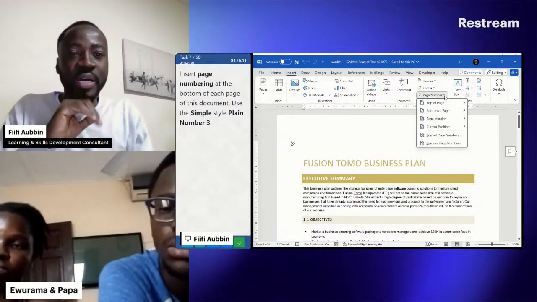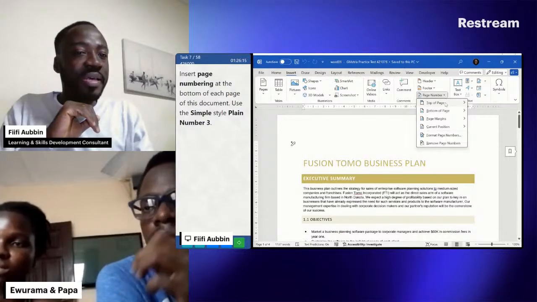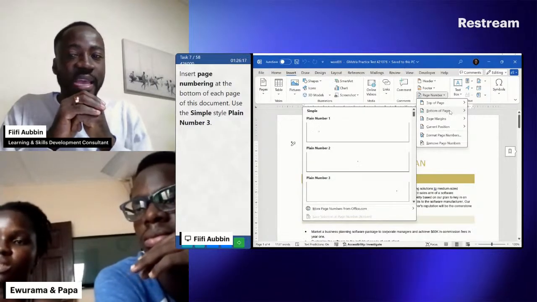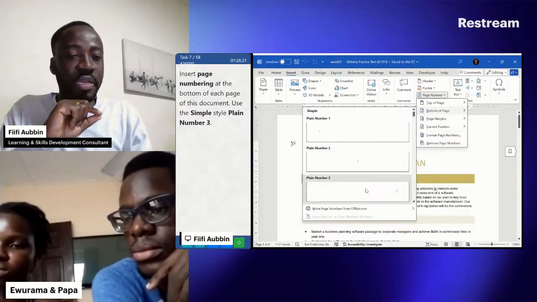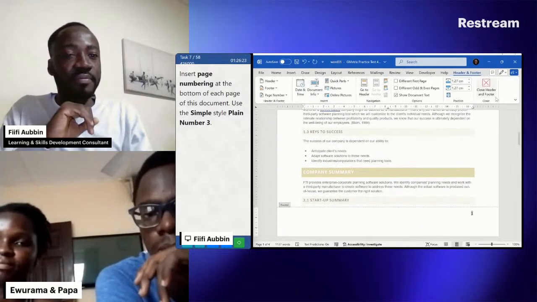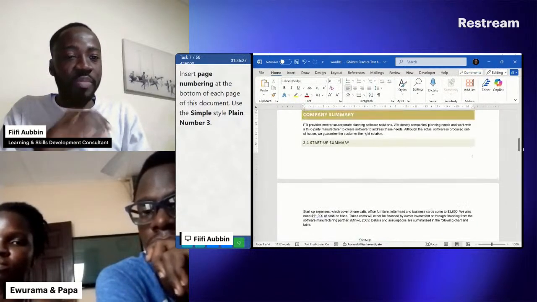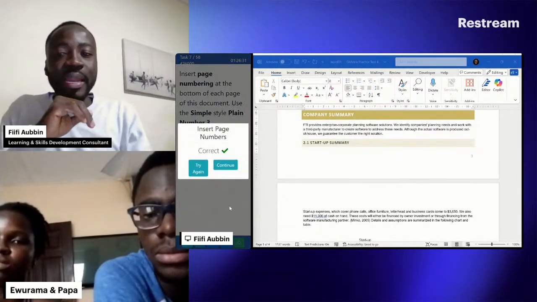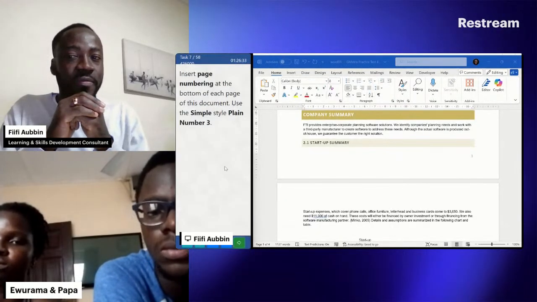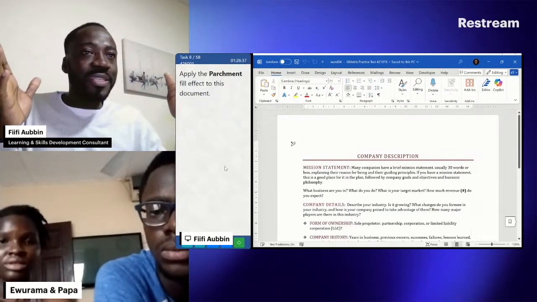So Page Number. Then they said at the bottom of the page, so I select Bottom of Page, and I'm using the Plain Number 3. Done. I'll close. If I scroll down, you should see my page numbers. Now I move on to the next task. Then I'll hit on Continue. You see how easy this is?